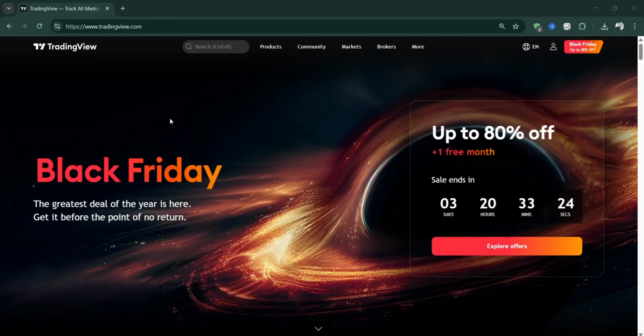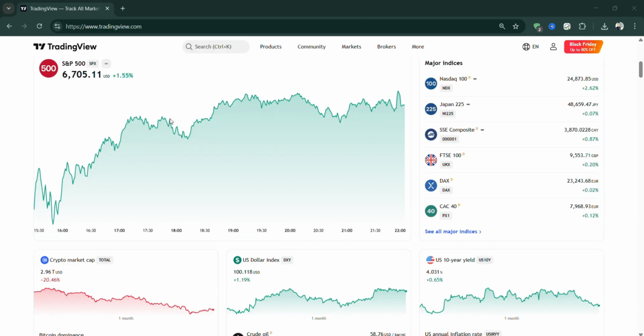Hey everyone, today I'm going to show you how to connect your broker to the TradingView mobile app so you can trade directly from your charts.